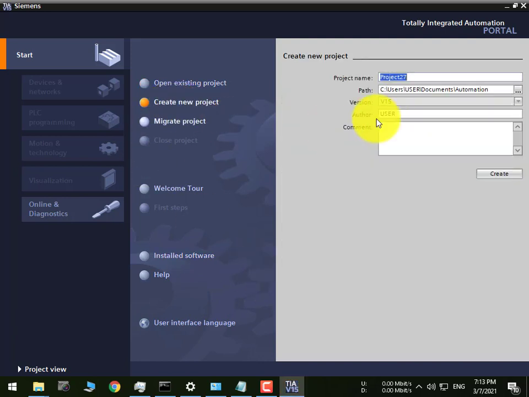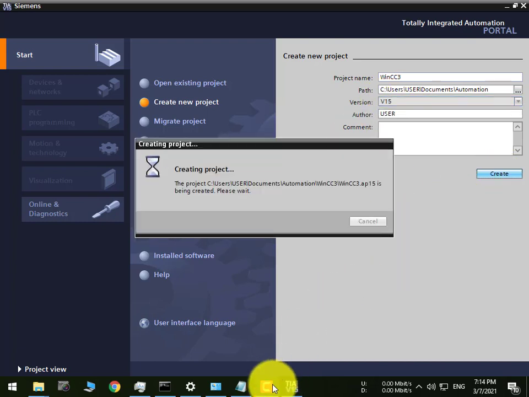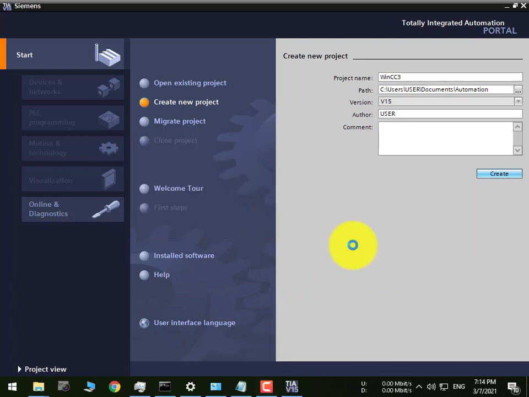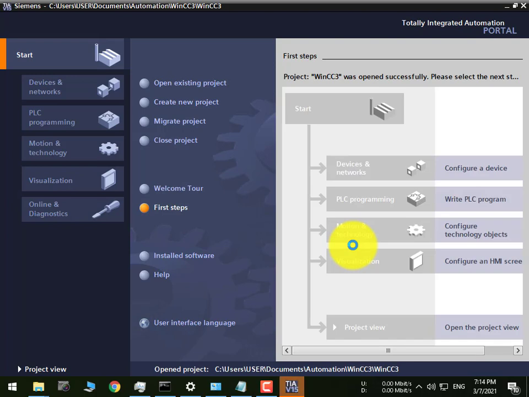I just create a new project and I'm just giving the name of the project, WinCC. You can name anything as you wish. This is not a big deal. That is your wish, what you want to give the name. WinCC just 3, because 1 and 2 are already there. So I am just making it 3. Then it's working. It's taking a few minutes.